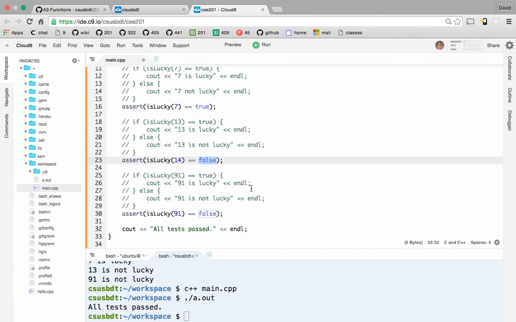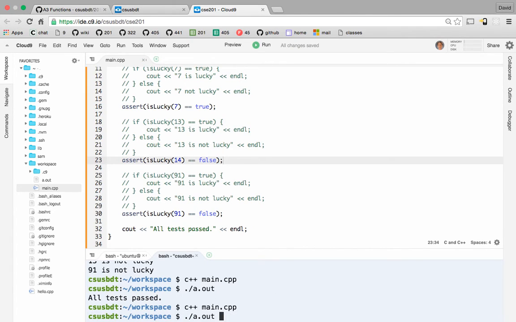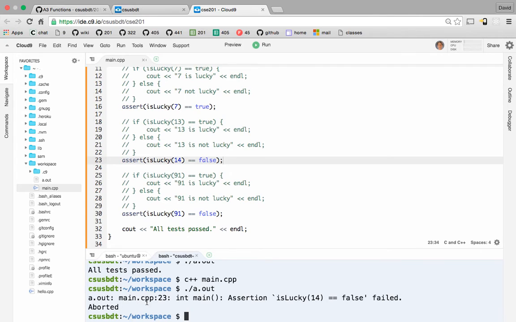So we're making a false assertion. So the program will terminate in line 23, and we will not arrive at line 32. We will not say all tests passed. Instead, we will terminate at line 23 with an error message. There it is. Line 23, assertion is lucky 14 equals false, failed. That assertion failed.